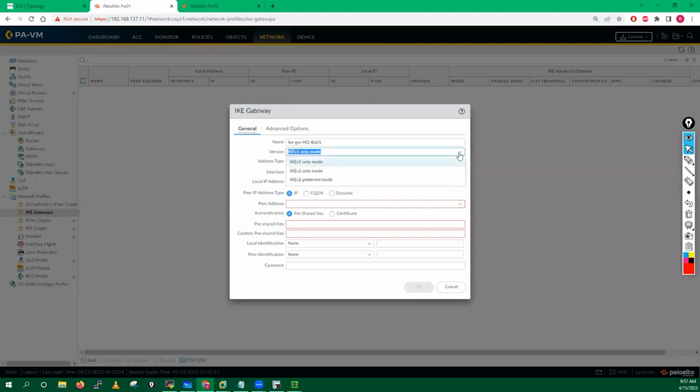Which version do you want to use for IPsec VPN? IPsec version 1 only, IKEv2 only, or IKEv2 as the preferred one? That means they will start negotiation over IKEv2, and if they cannot complete on IKEv2, they will fall back to IKEv1. And guys, in production environments, people are using IKEv2. But I will use IKEv1 here, because if you understand IKEv1, you will easily understand IKEv2 as well. I'll select IKEv1 here.